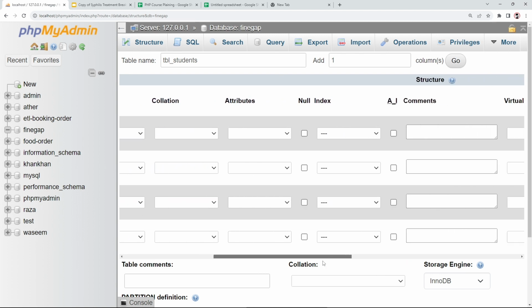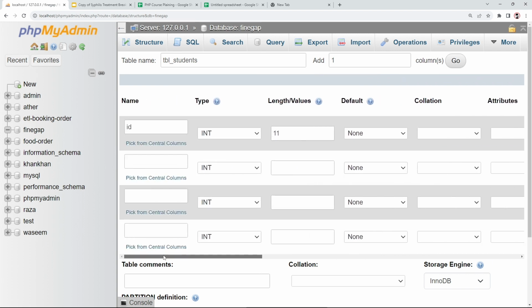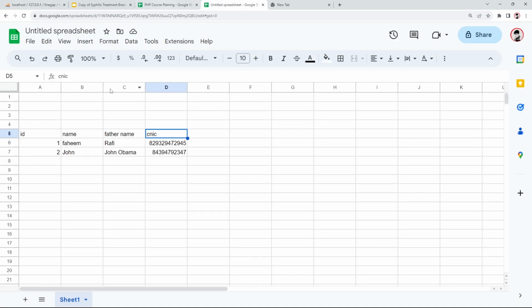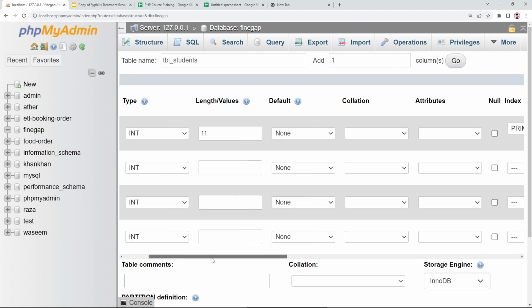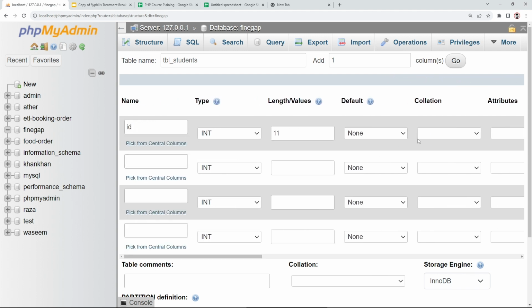One more thing you have to do is check this checkbox under the auto increment option. What it means is that whenever a user inserts another row, this id will be automatically incremented. The first record will contain id 1, the second record will contain id 2, and the third record will contain id 3. This process will be automatic, so that's why I have ticked here A_I. This is not artificial intelligence, it means auto increment. And this would be our primary key.